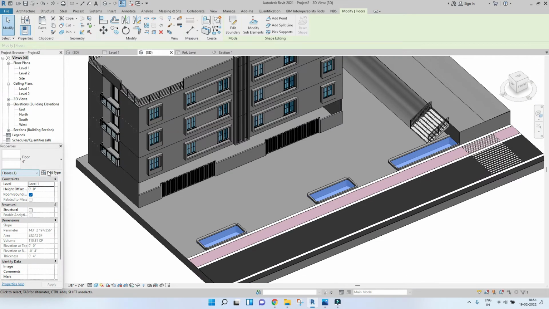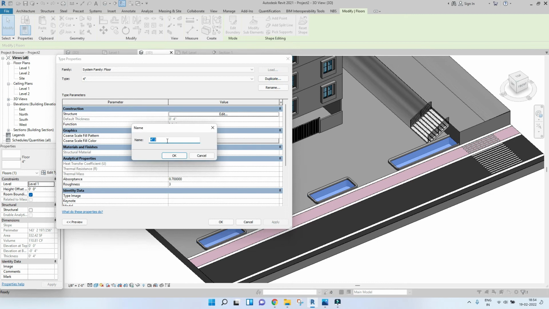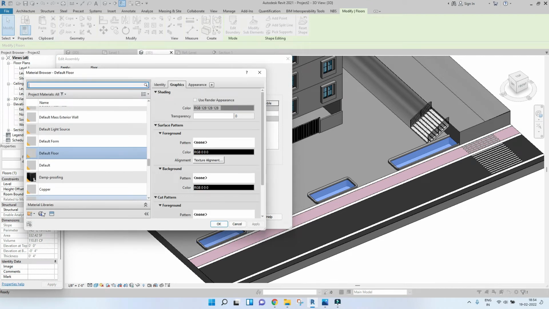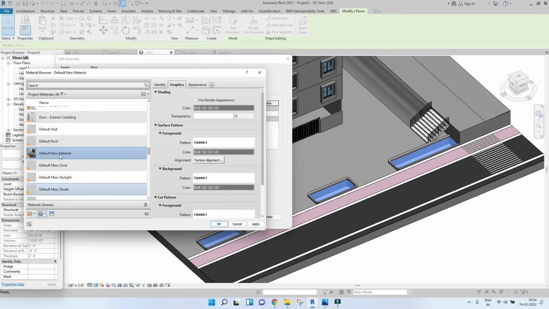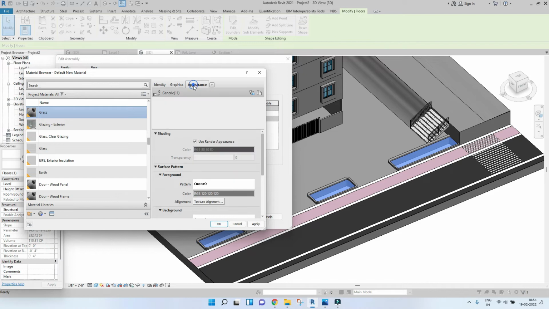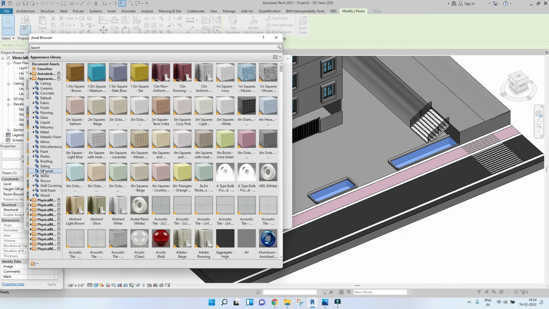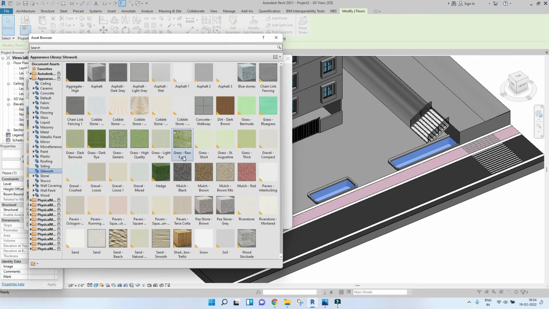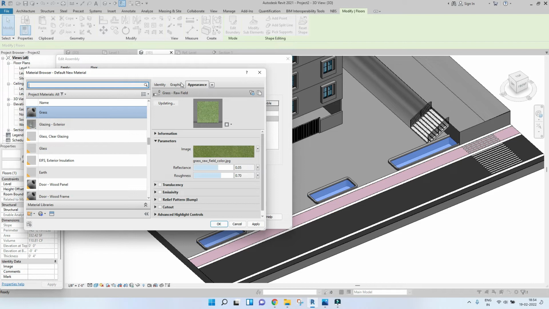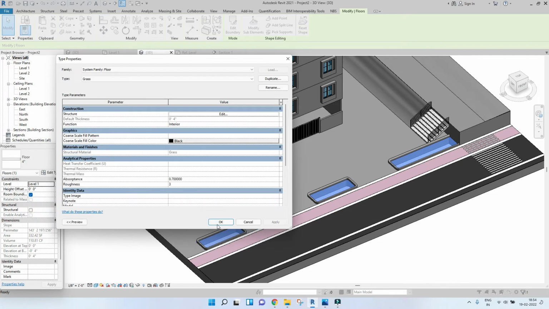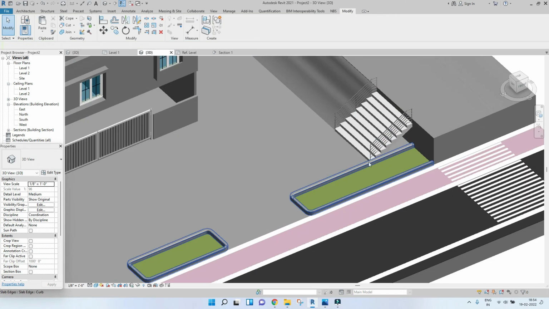And for the grass over here, select that. Make sure you duplicate this to grass so that it's always easier to differentiate between materials, and create a new material as well called grass, and then pick a grass by going to site work, and over here you can pick anything, then click on apply. Okay, alright, so this is what it looks like.